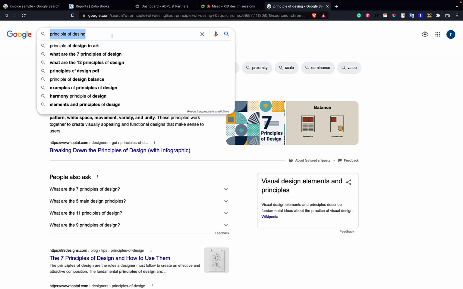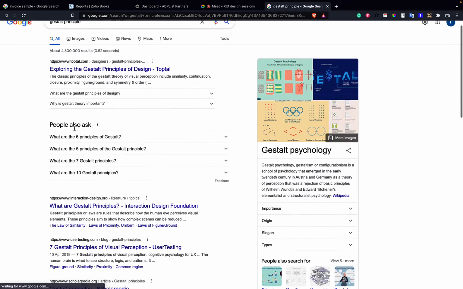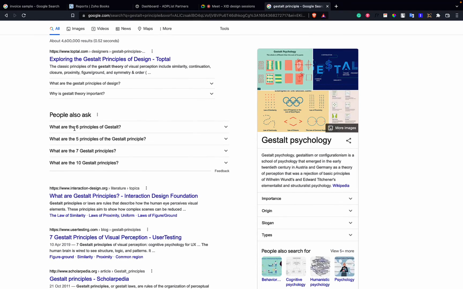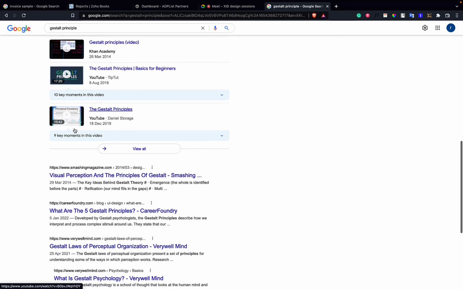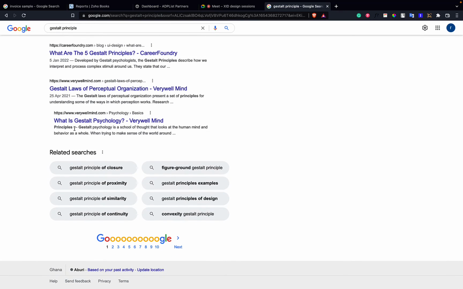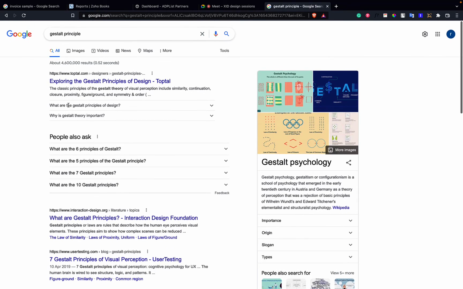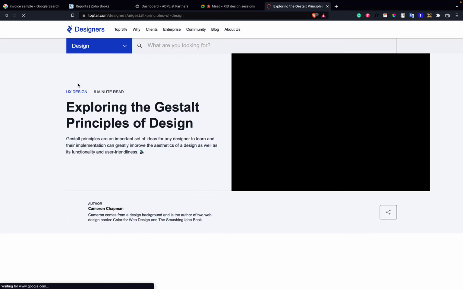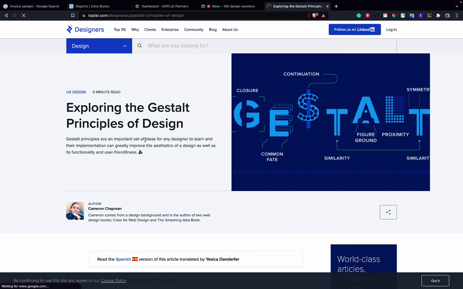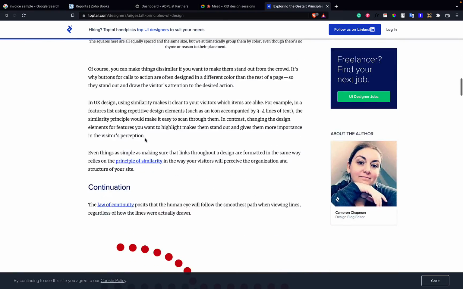Let me just Google the start principle. What do you call this? Can someone help if you know exactly what I'm looking for? The name is escaping me. If you know exactly what category of stuff the start principle falls under, there's a name for all of them. That's what I'm trying to find.